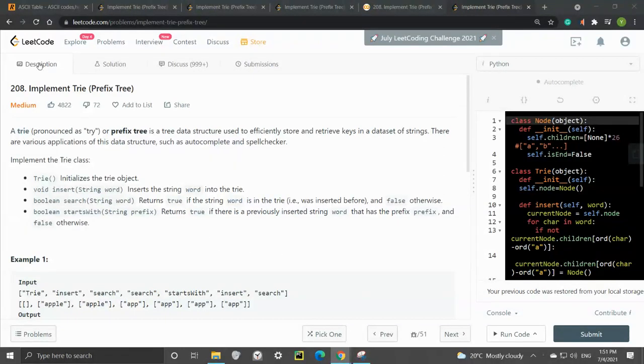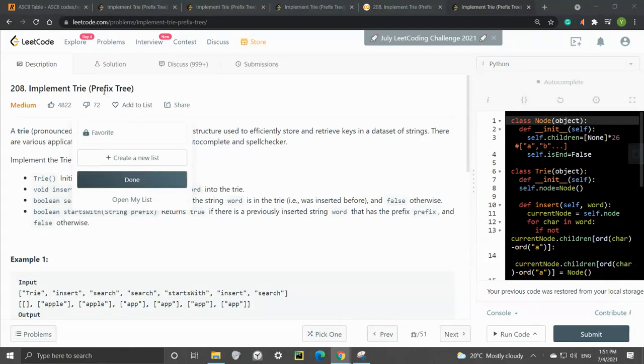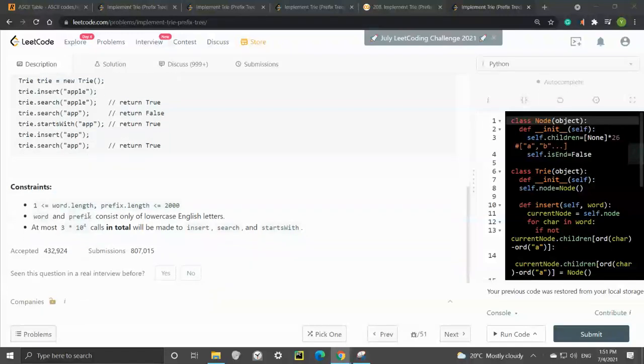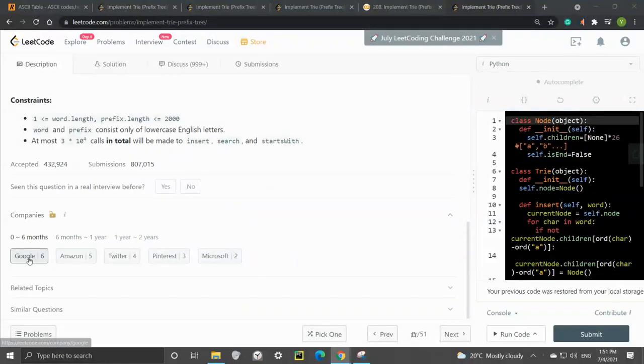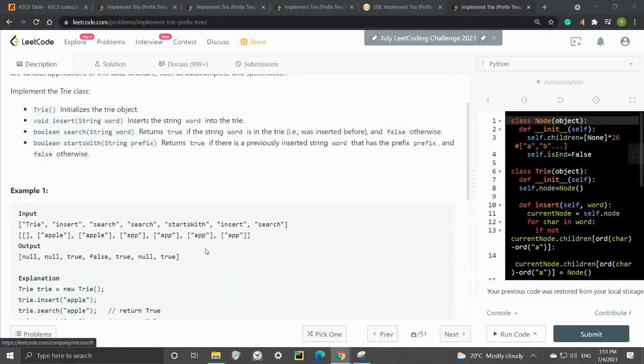In this video, I want to go through LeetCode number 208, Implement Trie. It's also called Prefix Trie. This question was asked by these companies: Google, Amazon, Twitter, Pinterest, and Microsoft.